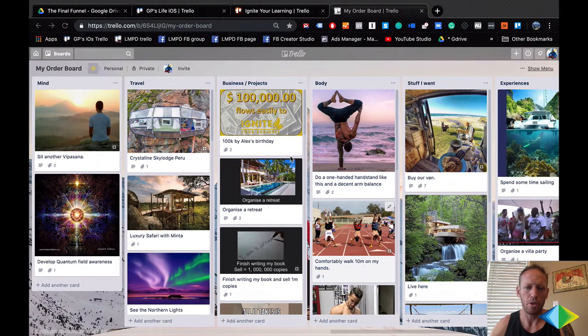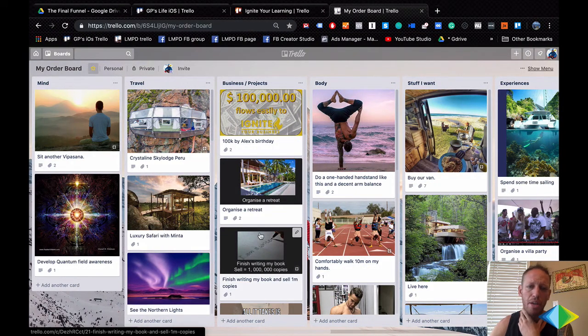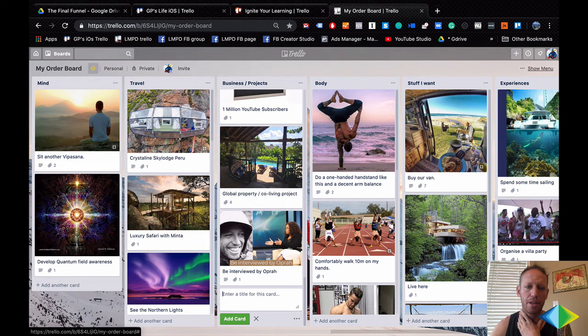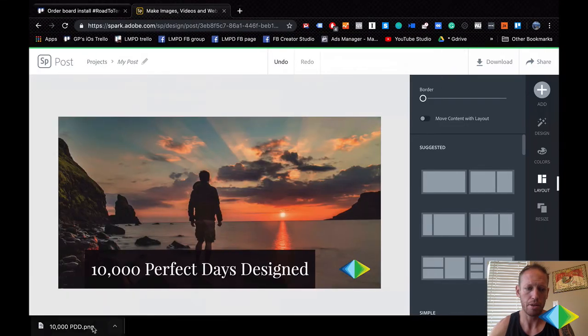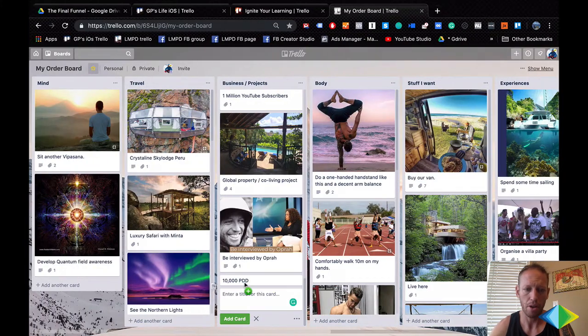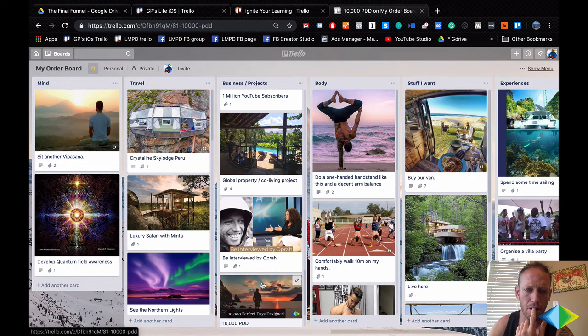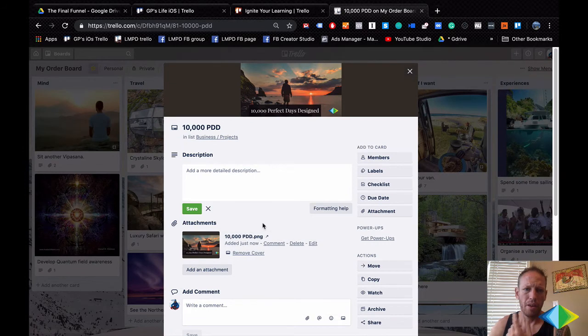And now all that I do is I go onto Trello, which is the application that we use, and I'm going to create a card called 10,000 Happy Days Designed, and simply drag the image that I've saved onto this card. There it is. That's the vision board item now created on my order board, and I'm going to share this image with Matt.